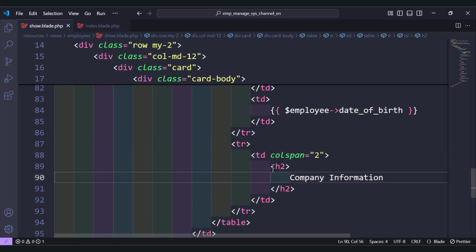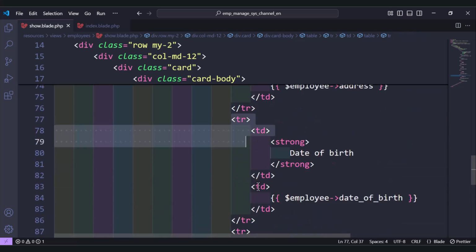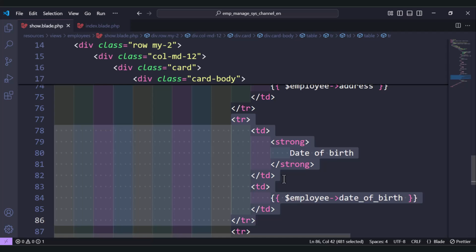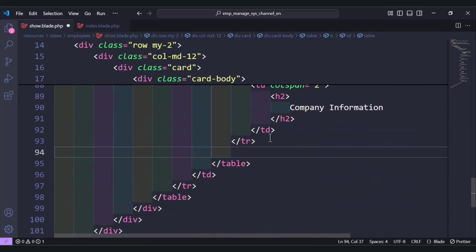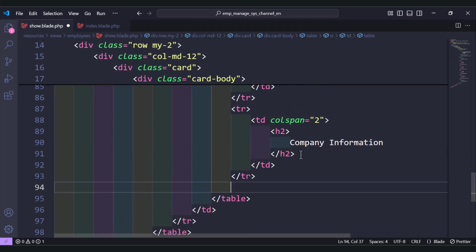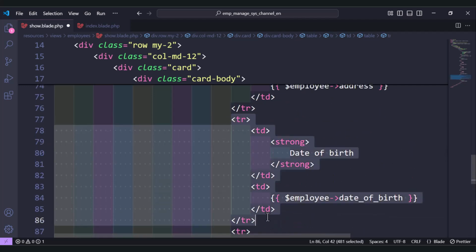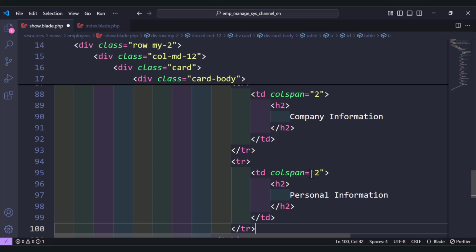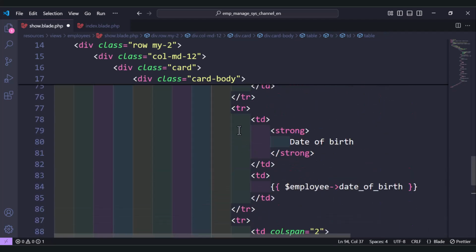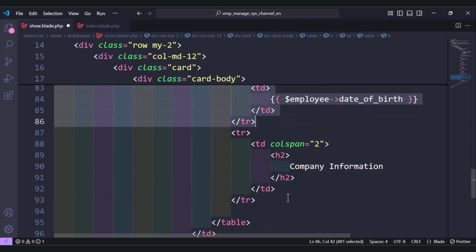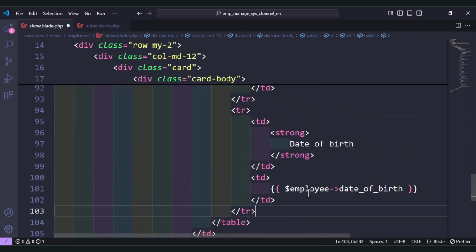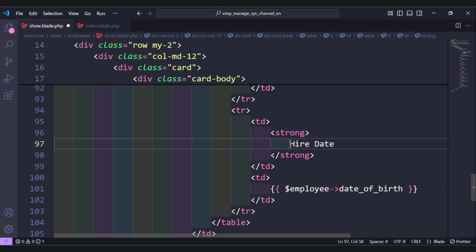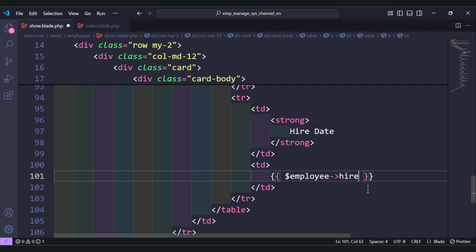And now we can display the hire date. So let's copy from here and paste here. So I think I did not copy. So paste. So it's not working. Why? So let's copy again. I think I copied the wrong tr. So paste. Now we are done. So let's change it to hire date and here hire date.